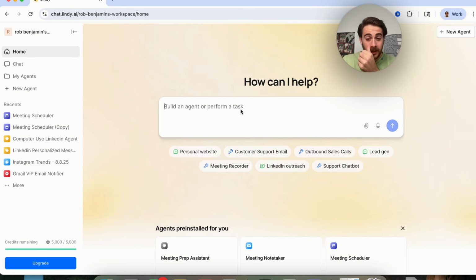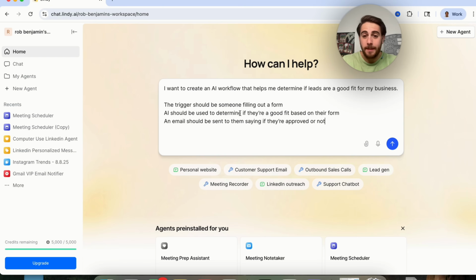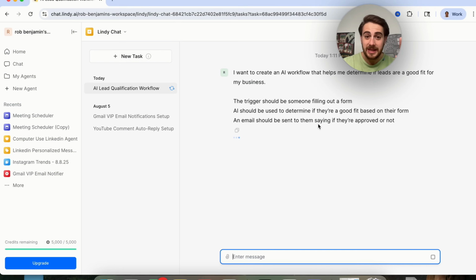because now with Lindy, you can literally just come over here, type into a chat box exactly what you want. For example, I want to create an AI workflow that helps me determine if leads are a good fit for my business. The trigger should be somebody filling out a form. AI should then be used to determine if they're a good fit based on their form. And then an email should be sent to them saying if they're approved or not. Now, all I have to do is say this to AI, and this is then going to build out that AI lead qualification workflow.